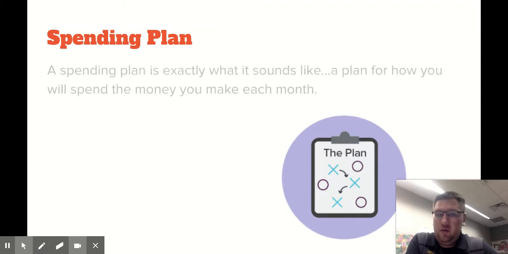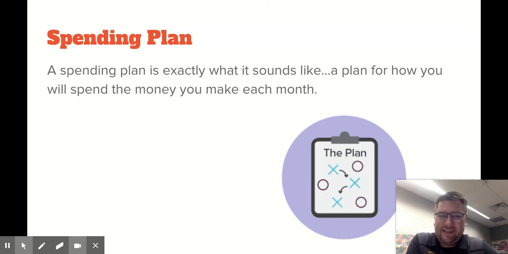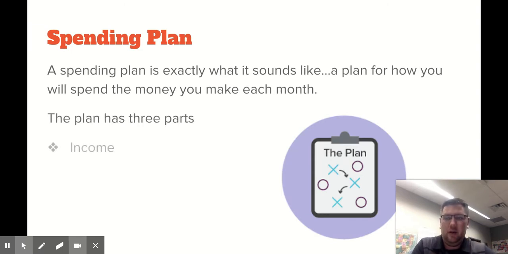Without knowing it, you've put one of these together already. A spending plan is exactly what it sounds like, a plan for how you want to spend your money each month, how you can spend your money each month, what you're going to have to spend your money on, how much money you're going to have. So the plan has three parts. We talk about income, and that is how much money you're bringing in every month.